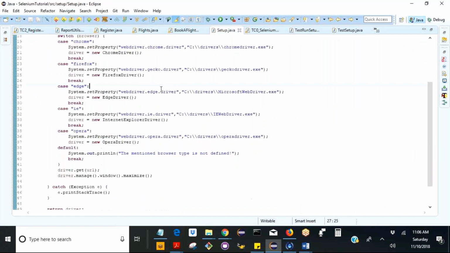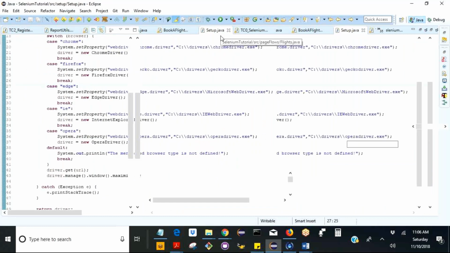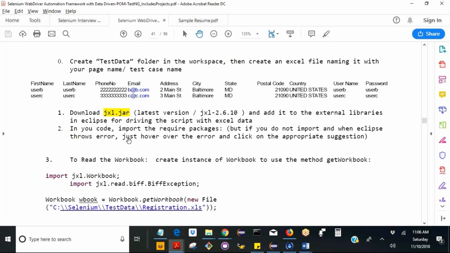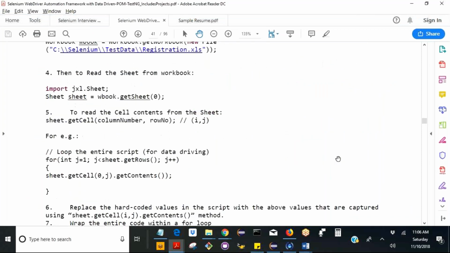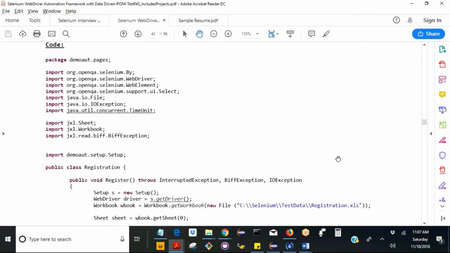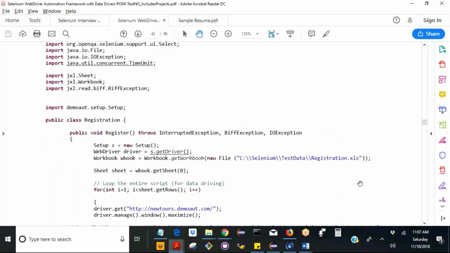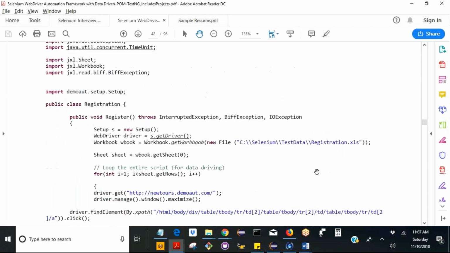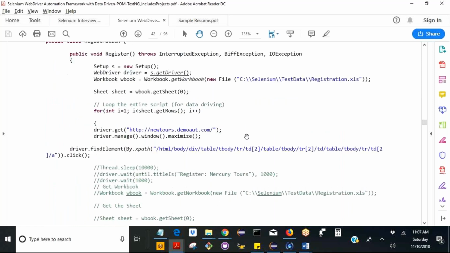So the same concept, but initially we used a different jar. Currently we use the Apache POI jar. The earlier one was a different jar called JXL. Don't worry, both do the same thing, but Apache POI is the better, more sophisticated one. If you want, try the JXL jar also, you're welcome to. All you have to do is call the method Workbook.getWorkbook and pass the path to that Excel.